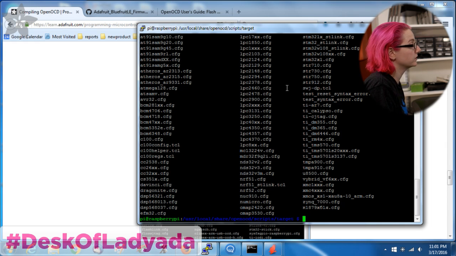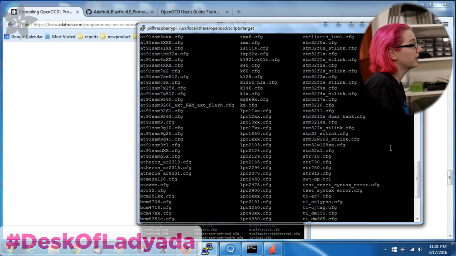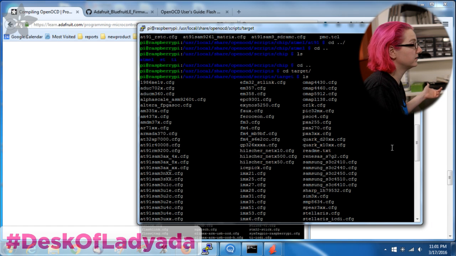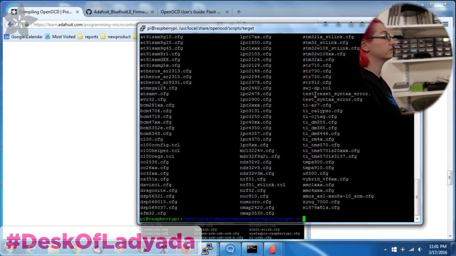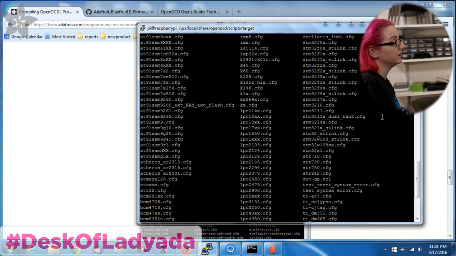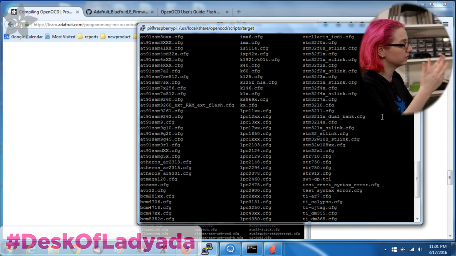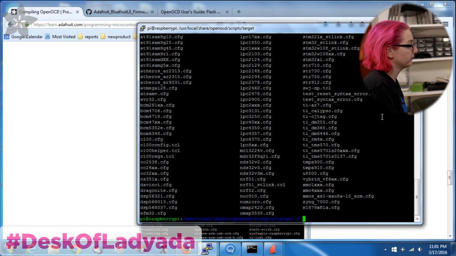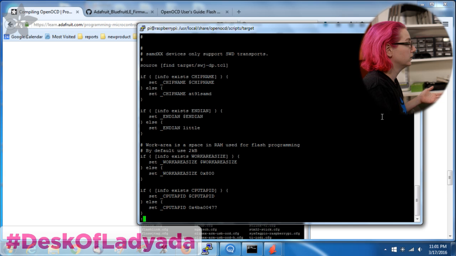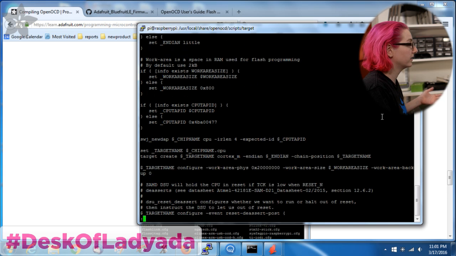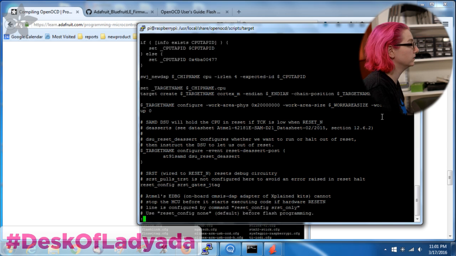Here's all the targets. So this is all the chips it supports, from the LPCs to the AT-SAMs to a ton of STMs, OMAPs, Altera, Armada, TI, DSP, Dragonite, CC, some more TI chips. So a bunch of chips, and hopefully, if you have a chip, please make a config file for it. Let's just look at really quickly what the AT-SAM config is. So I guess it just says what endian, the work area size, and how much buffering you use.